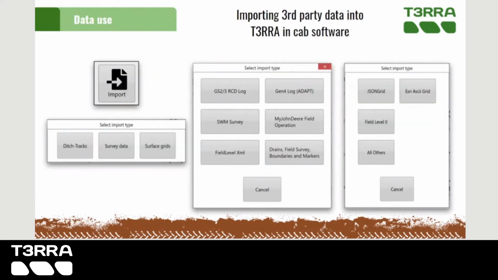When you choose the import button to load elevation data from an external source, you'll be given the import option types of ditch tracks, survey data, or surface grids. Choosing ditch tracks imports ditch tracks created in Surface Water Pro for use in Terra. Choosing survey data allows import of data collected during other applications. Adapt logs from Gen 4s and RCD logs from 2630s located on the tablet or flash drive can be imported here. You can also import the data collected from other applications located in your John Deere Operations Center account. This data is directly imported with a good internet connection.